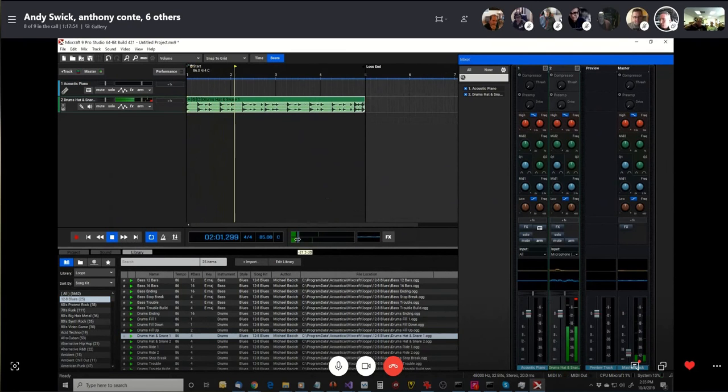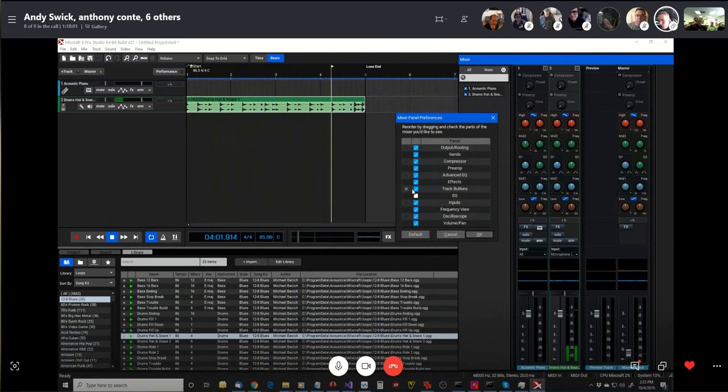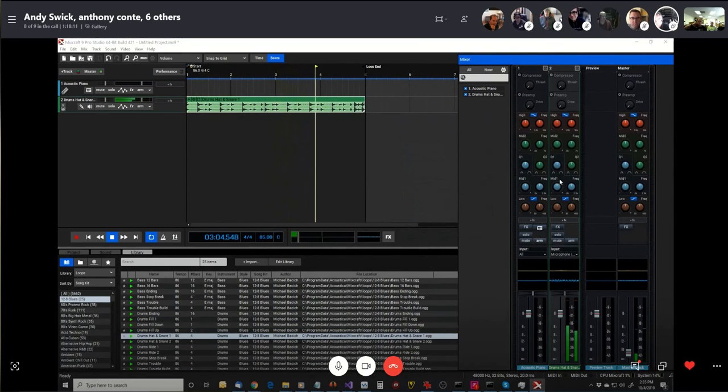Okay, and just as a reminder, you can see there's a lot happening in the mixer. All of this can be turned on and off. You can rearrange any panels. You can move them anywhere you want. So you don't have to see all of this, but I'm showing you all of it so we can talk about what's new.